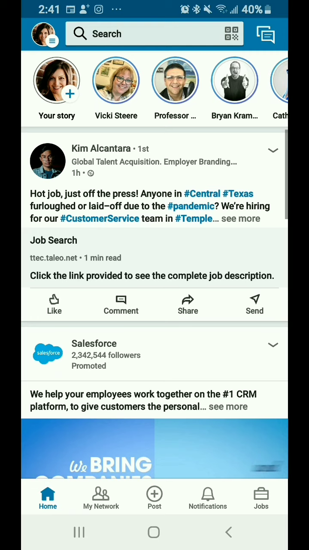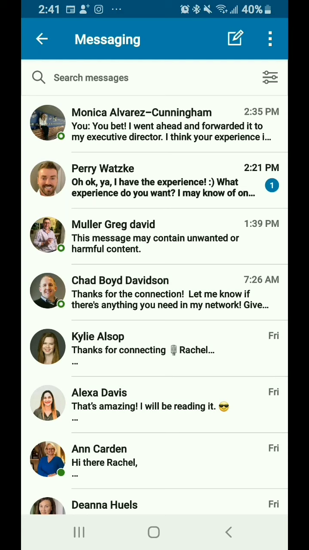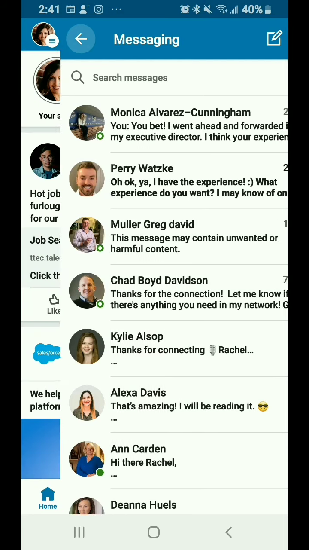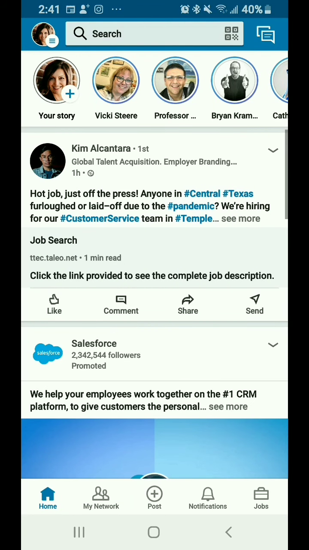One thing that will happen too is that once you create a story, people can actually reply to your story via message. If they do that, you would see them show up. I actually had Perry message me because I did share a story about hiring, and so he messaged me as a result of my story. So that's where people will end up.